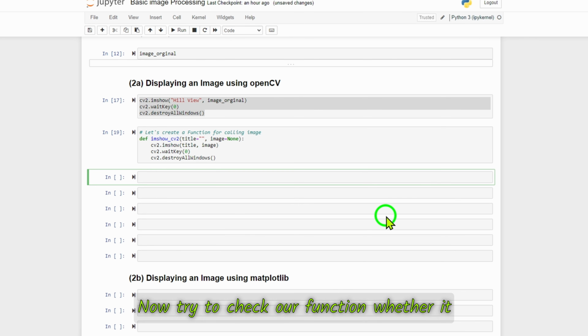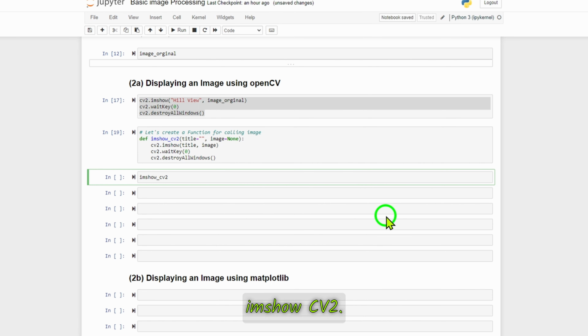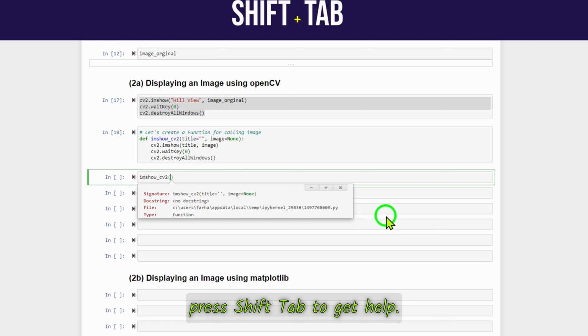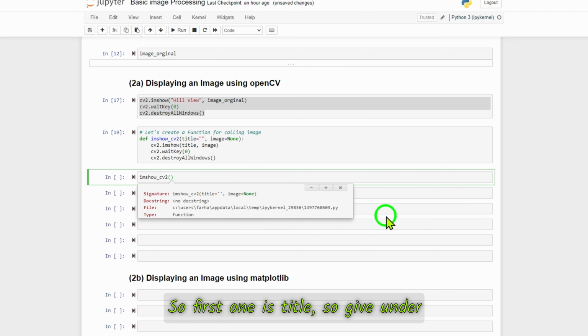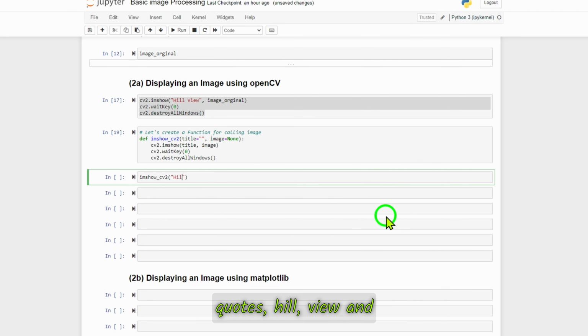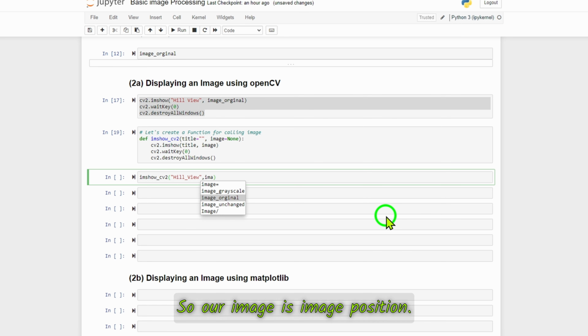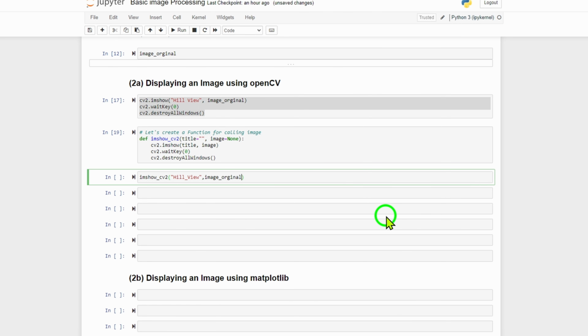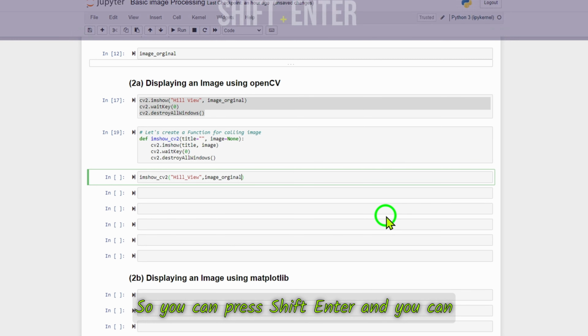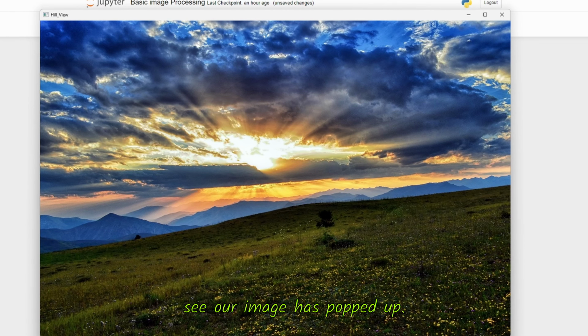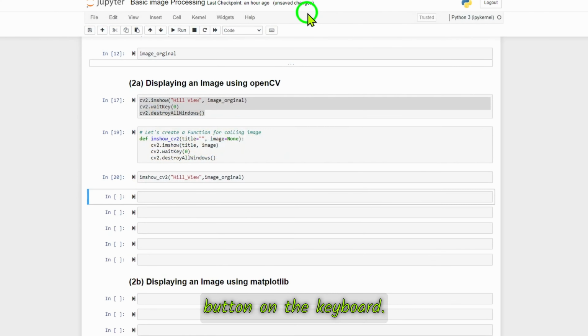Now let us check whether our function is working properly. imshow_cv2 takes 2 arguments. Press Shift Tab to get help. So the first one is title. Give under quotes hill view, and then the next one is image. So our image is image_original. All right, press Shift Enter and you can see our image has popped up. To close this window, you can press any key on the keyboard.